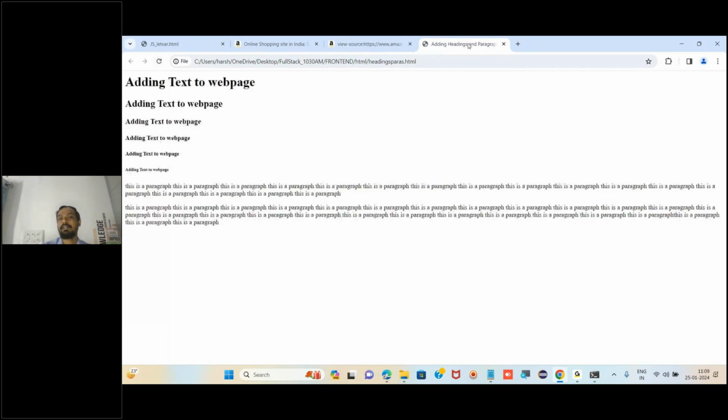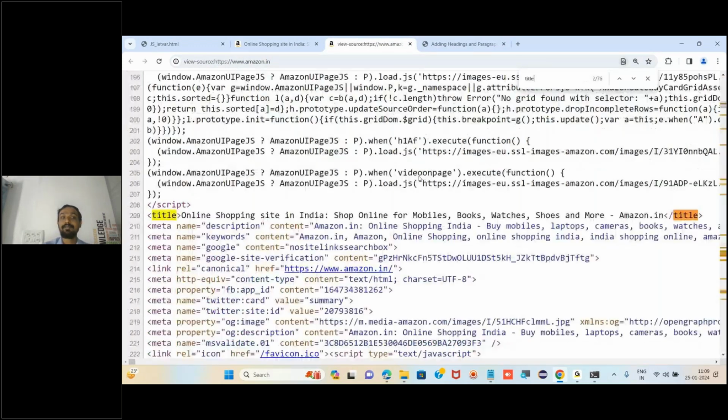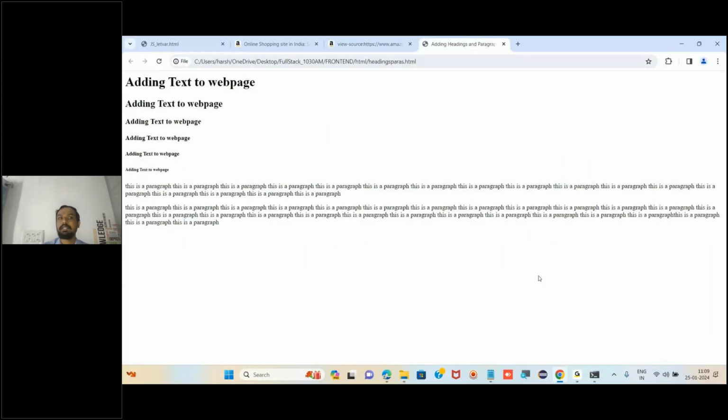Now, this is the title. Now see, this is the title. Headings and paras. Clear? Now for Amazon, what is the title? Online shopping site in India, something something, right? Now here, able to see the title: online shopping site in India, books, something like that. That is what the title is. Clear? So in this way, we can add text related content to our web page.